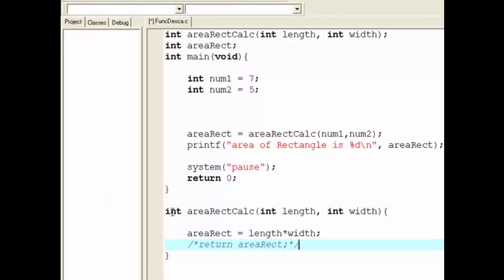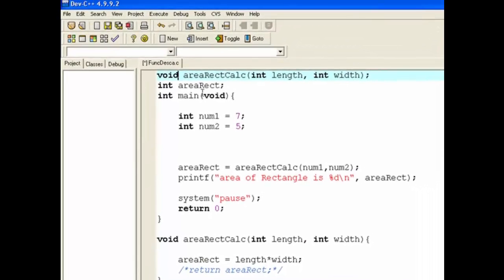And change this to void up here to say that it's not returning anything. And you might be wondering, well, how is the answer going to get out? Well, the answer is held in a storage area outside of everything here.